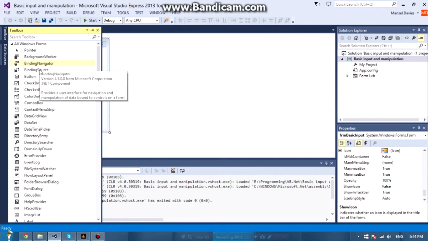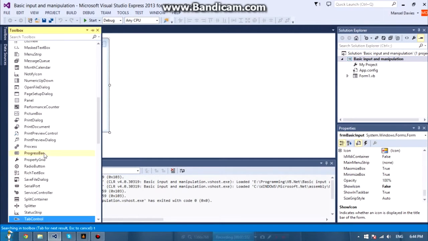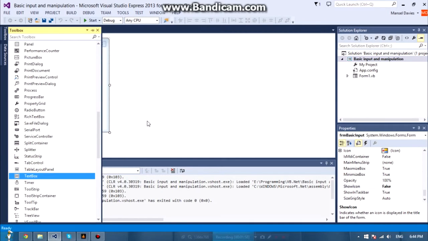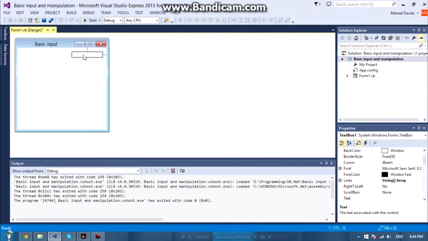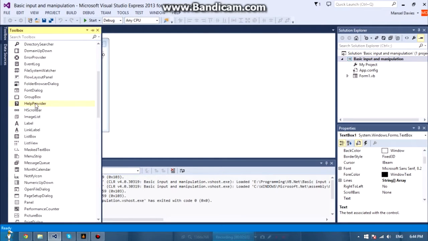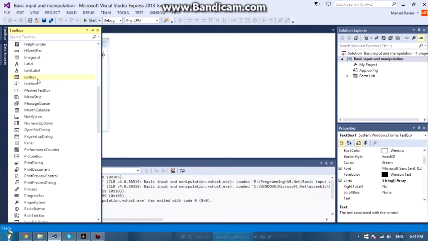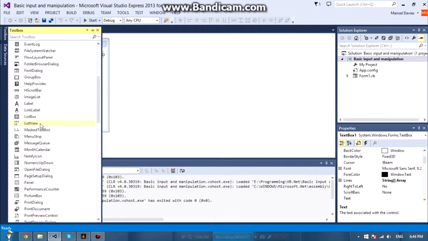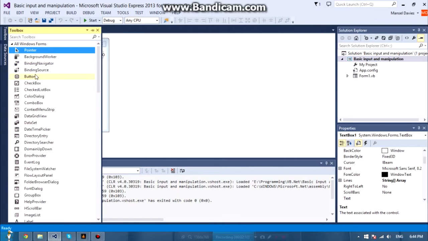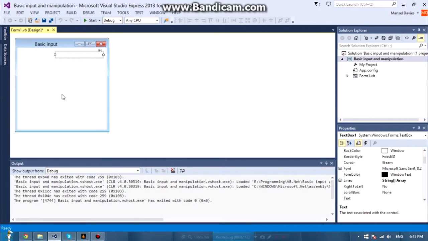So first off, we're just going to grab a text box. You can press T to go to the T section. It's sorted alphabetically. I believe it is, isn't it? B, C, D. Yeah, it is. So there's a text box. We're just going to resize it.